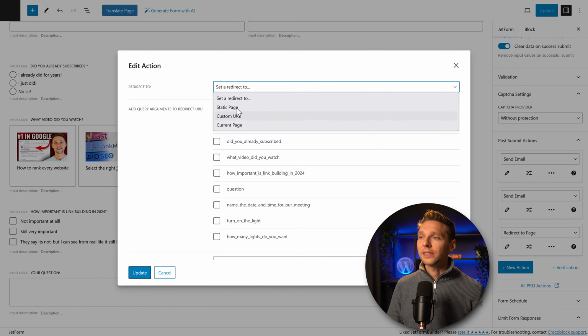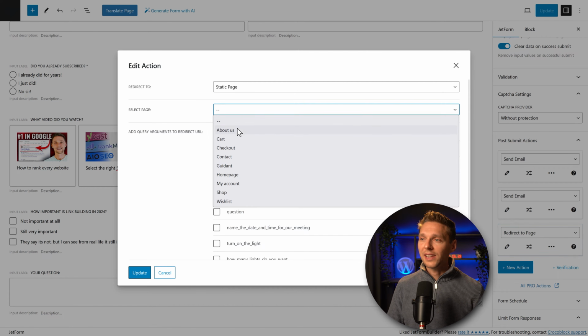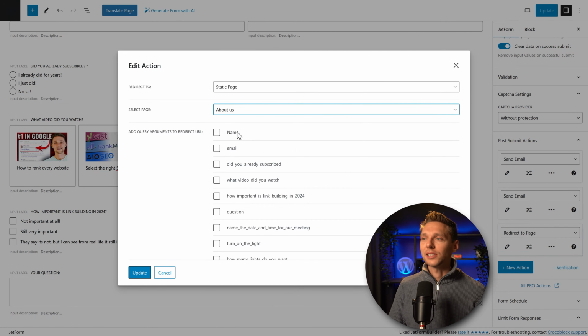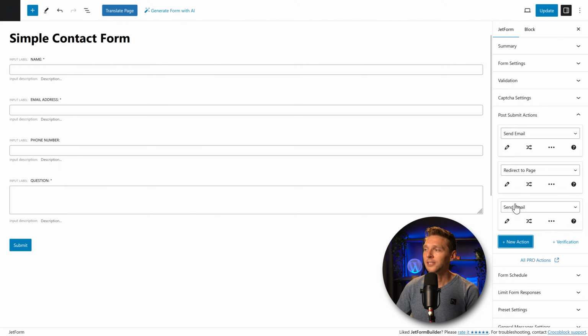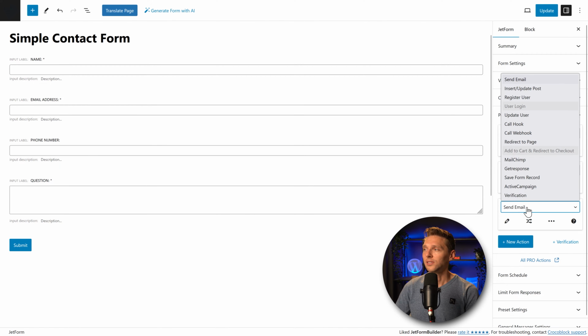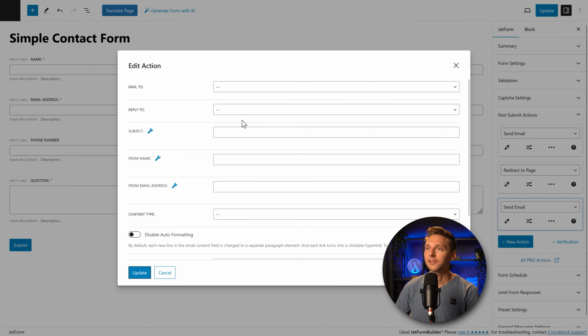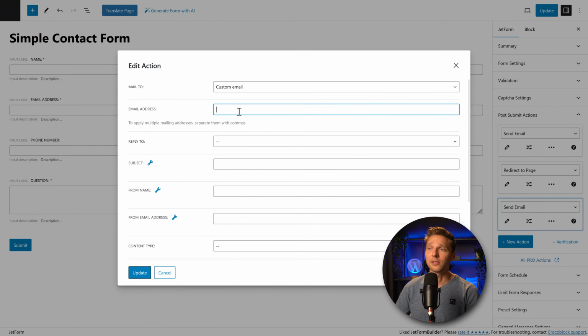Normally you would go with a static page and just select the thank you page over here. I didn't create it yet, so let's use the about us page and press update. And then we also want to have a new action. If you want to send yourself an email when people have submitted, you can do send an email, edit it, mail to the admin email or a custom email if you want to have it on some other place.